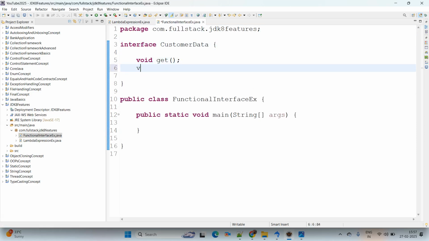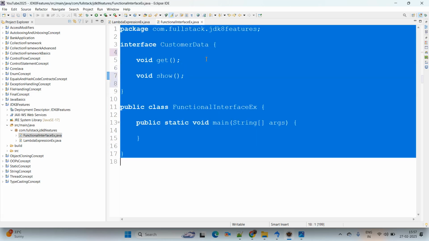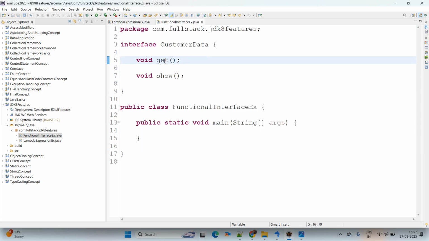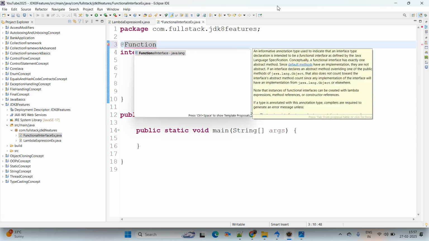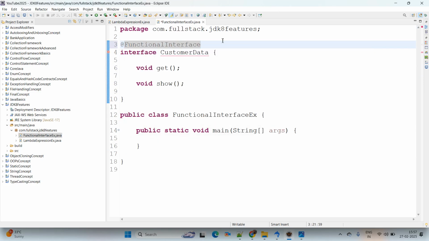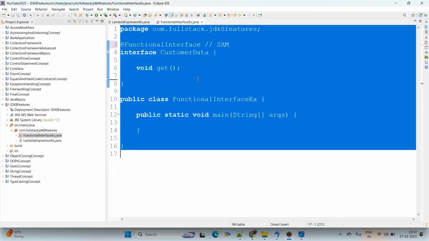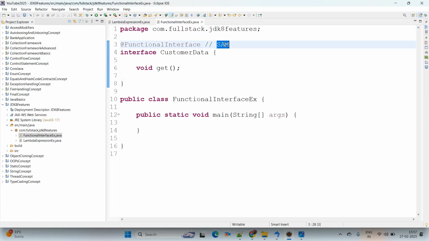Perfect. But if I create a void show method here, see, now it's not a functional interface. How do we say this is a functional interface? If there is only one abstract method. For that perspective, we have the optional annotation @FunctionalInterface. This is not at all mandatory. But if you use this annotation, then it will be a single abstract method. See on screen, there is a single abstract method. It means you can simply remove the show method. Okay. Now this is called a functional interface, single abstract method.